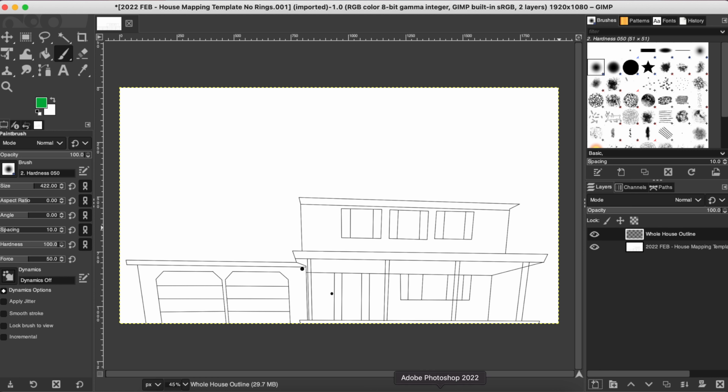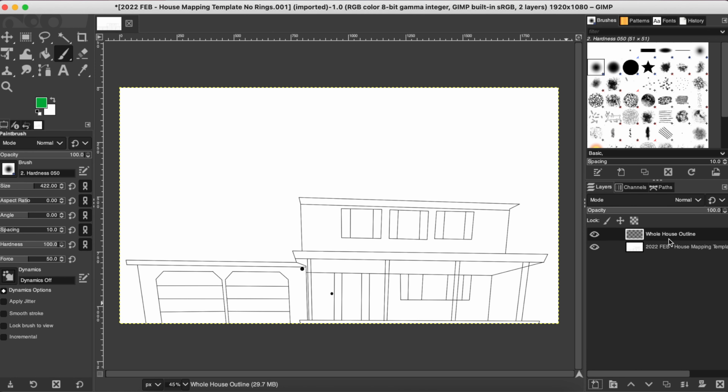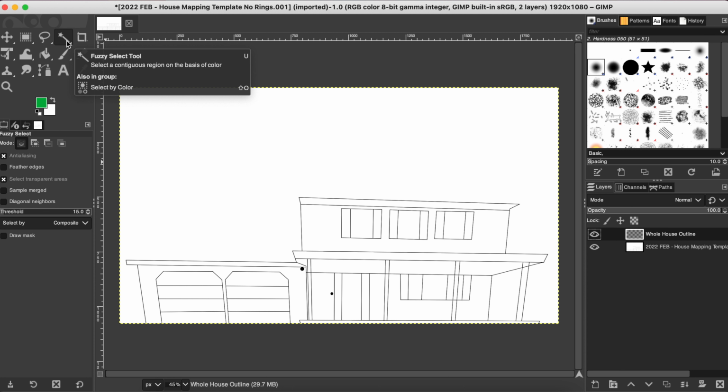Just like in Photoshop, you have to select the layer that you are going to actively work in. When I select my layer, I can see the color change. In GIMP, it changes darker. Okay, that shows me that it's selected. To go ahead and do my selection, I'm going to use the magic wand, or fuzzy select tool, which they call it, and I'm going to do my selection.